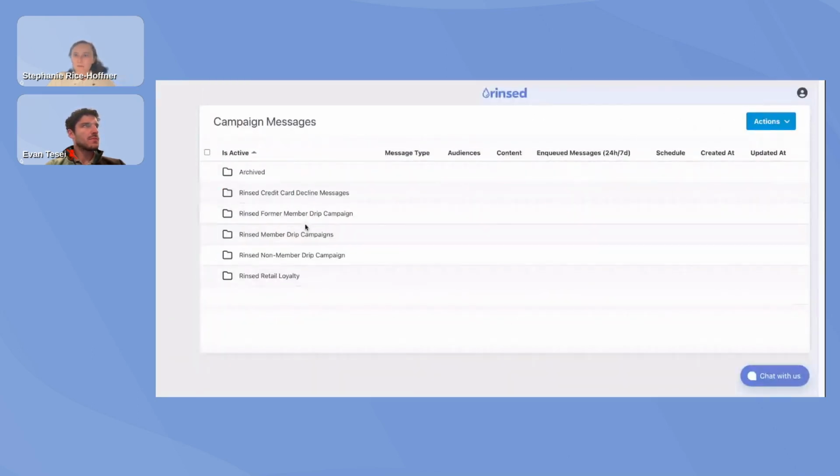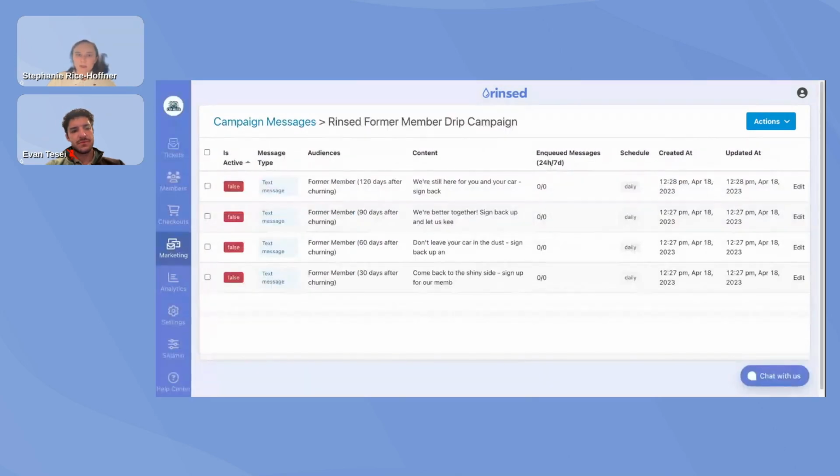The last little drip campaign I'm going to go through before having Evan talk a little bit about these is our former member drip campaign. So those are winning back your former members, trying to get them back into membership. You can see here we have a 30, 60, 90, and 120-day cadence. Like Jacob mentioned, this is something that you can easily edit. That's also something that your customer success manager can help you edit in terms of how often you want to send these out.